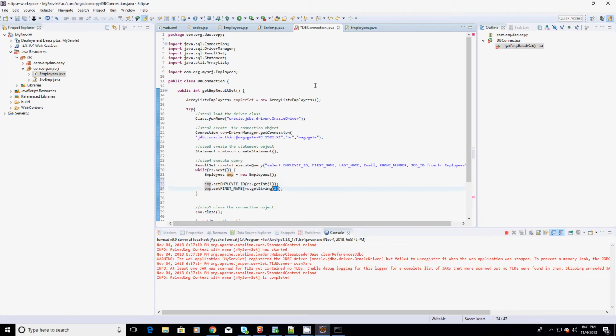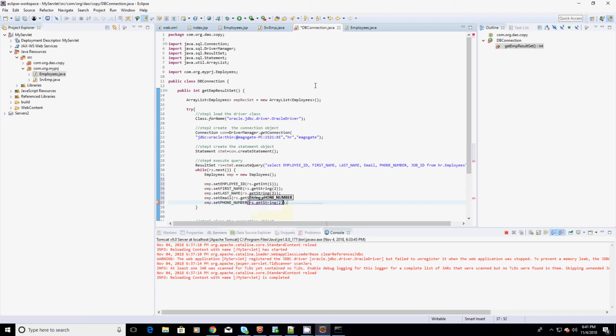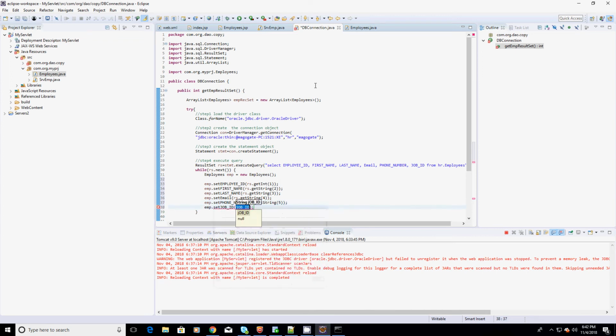Okay, and I will copy this: emp.setLastName, this is 3; emp.setEmail, which is 4; emp.setPhoneNumber, so it's 5; and the last column is emp.setJobId, which is 6. Alright, now we have created the employees object and initialized that object.